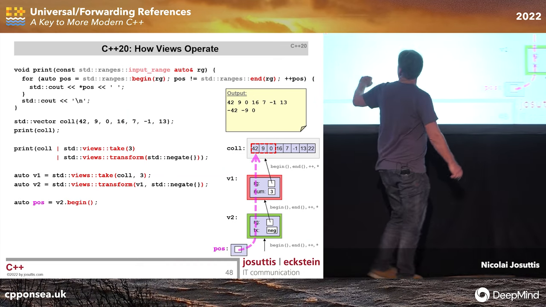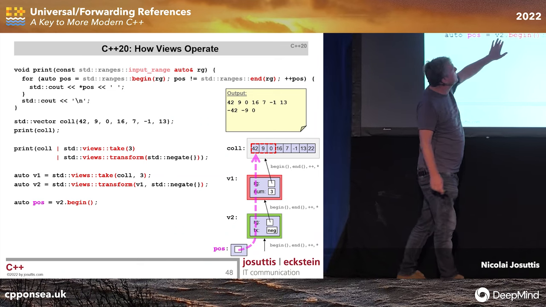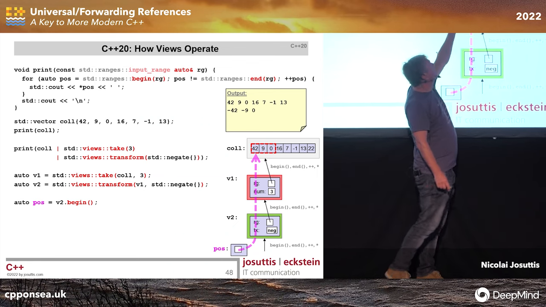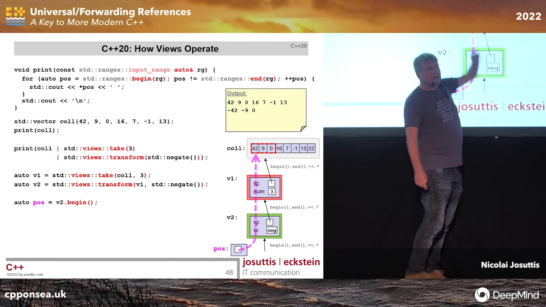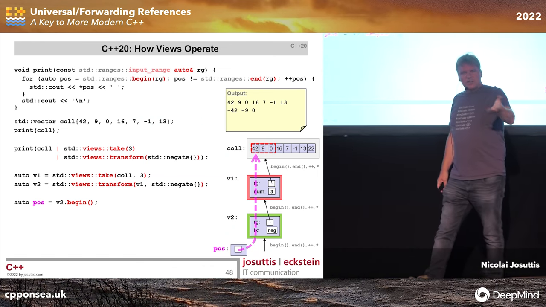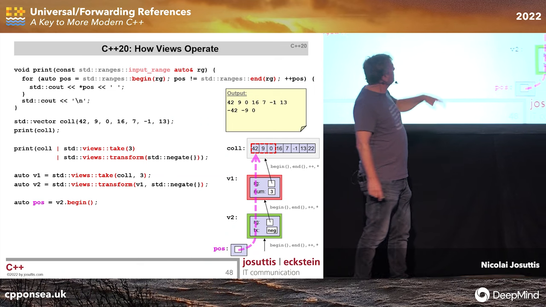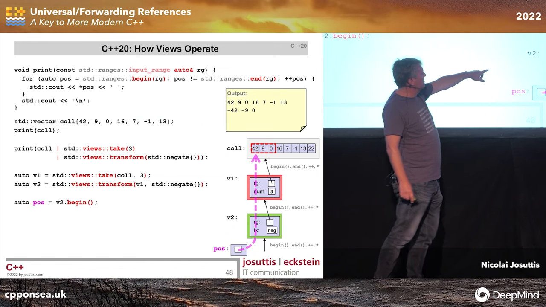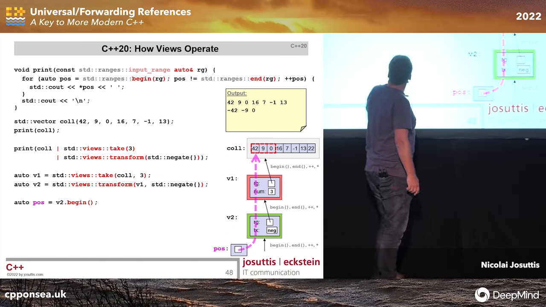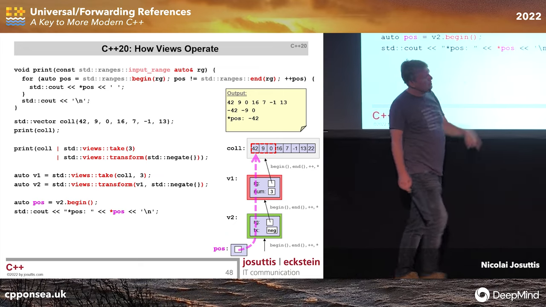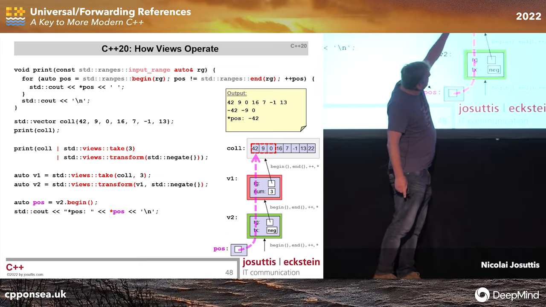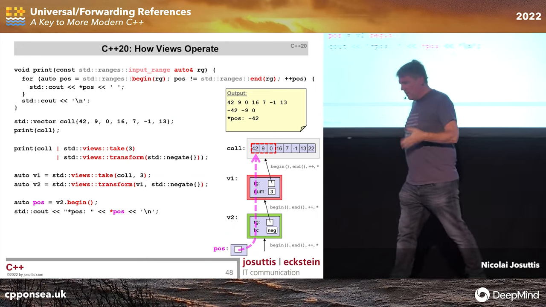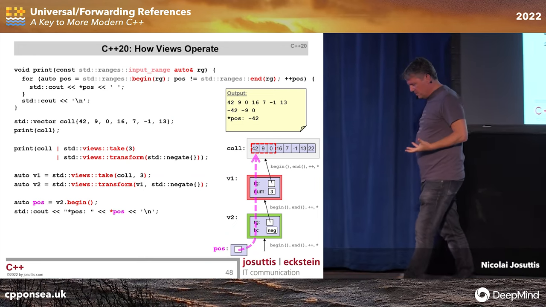So if you here, for example, call pos equals the begin of the second view, you call begin on this view. The view says, oh, I need the begin of this view. It goes to the collection, I need the begin. The collection gives back the begin. V2 says, it's okay, it's part of the first three elements. V2 says, okay, I give you the position. And then when we later on call the star operator, we have to negate the value. And that's also done: now we have the position, now we have to negate it. So on demand, while we are iterating, views are applied to existing collections.